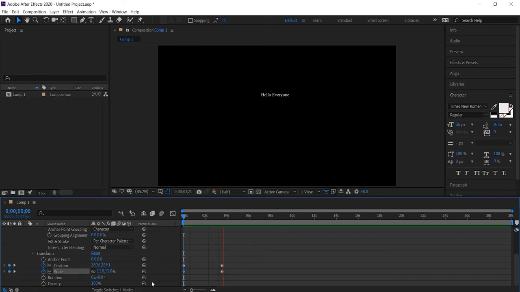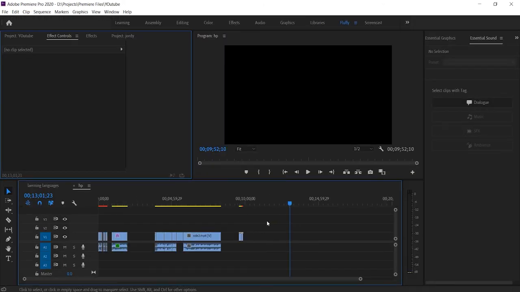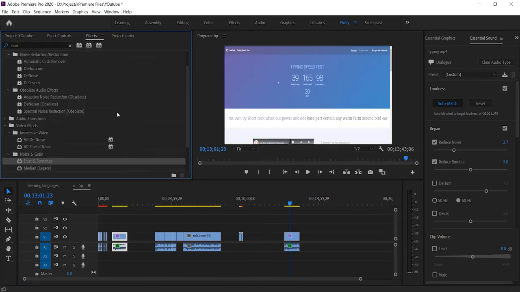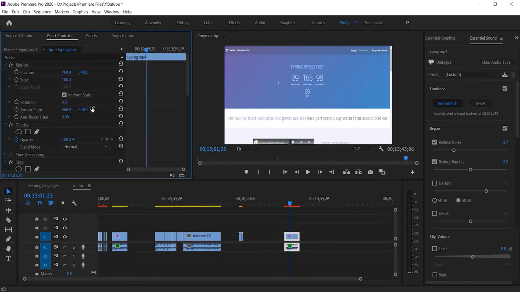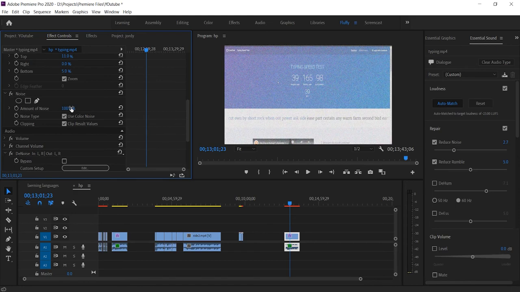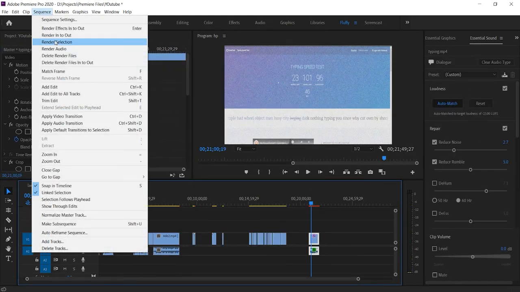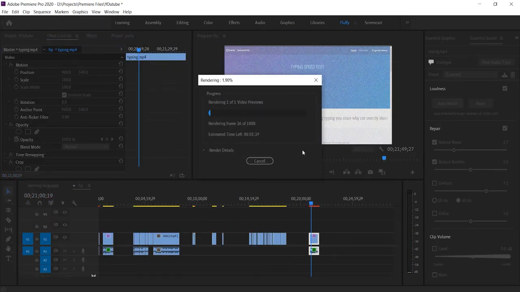Let's add some noise to the video and see if we have problems with the playback, because adding noise makes it quite heavy. I decided to render it because of the red line and see how much time it would require, and then I cancelled it.